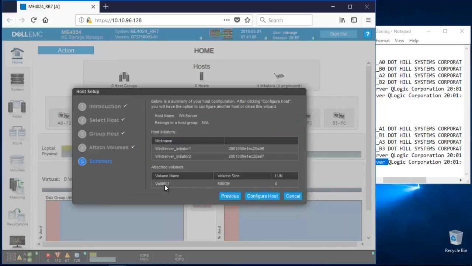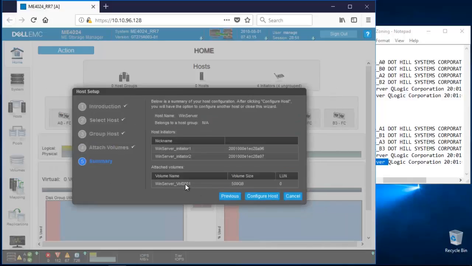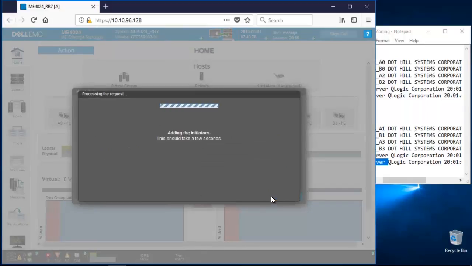Notice the name didn't change? You actually have to click outside of the box for the changes to take effect. So click Previous and click into another box, then click Next. You can see the volume name changed this time. Click Configure Host. Click Yes or No depending if you have another host ready to configure. I will go ahead and configure the other host now.